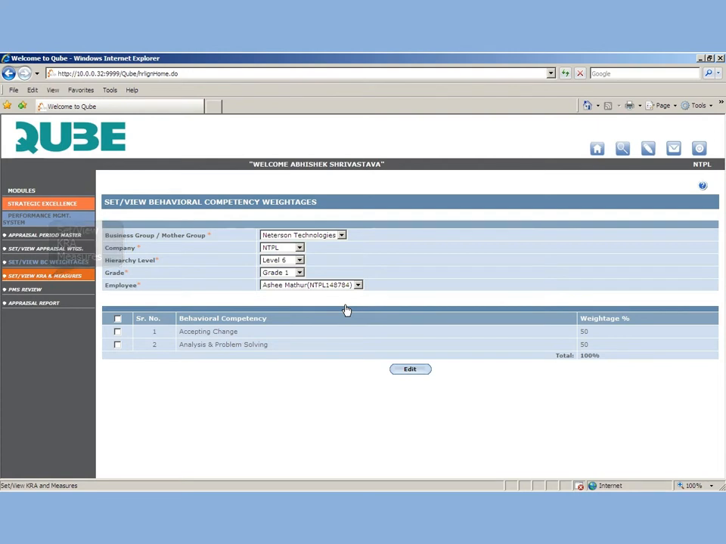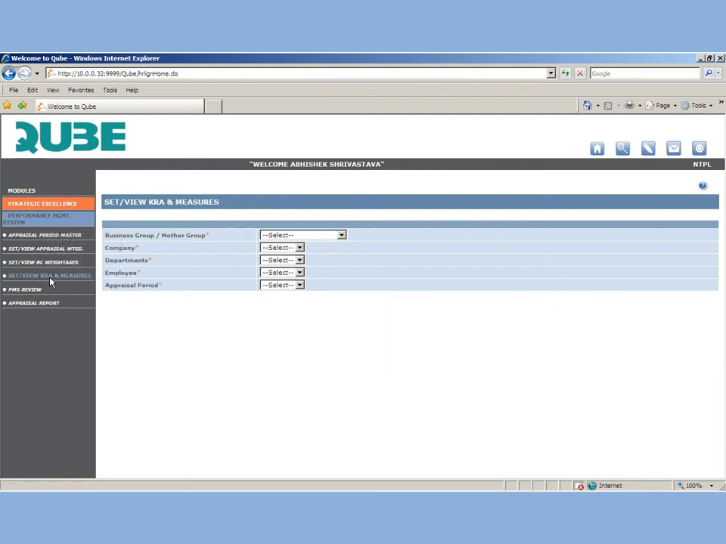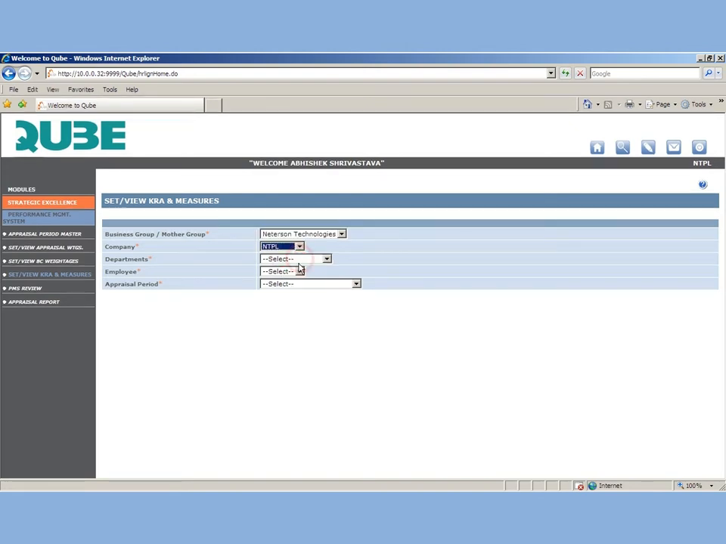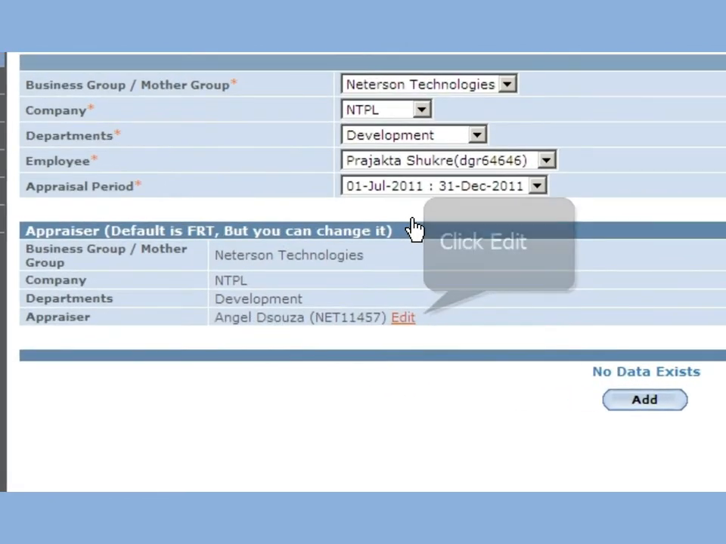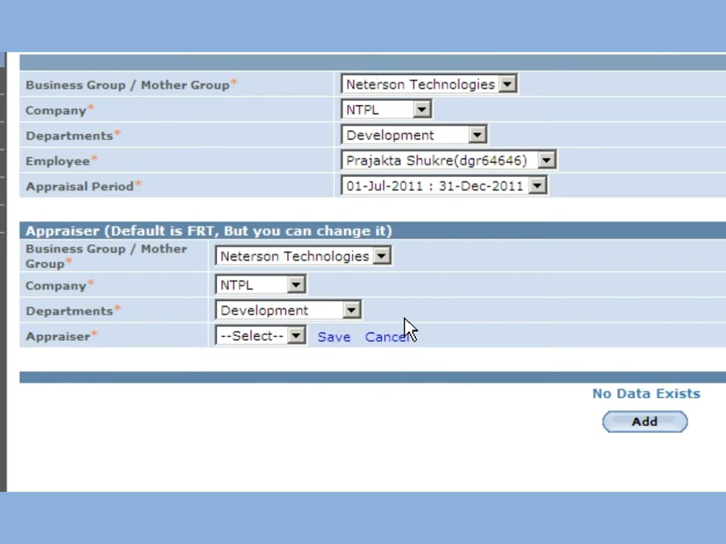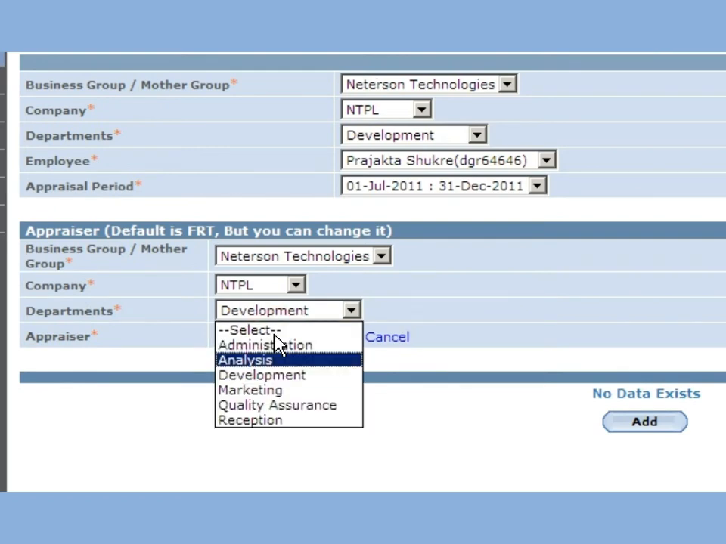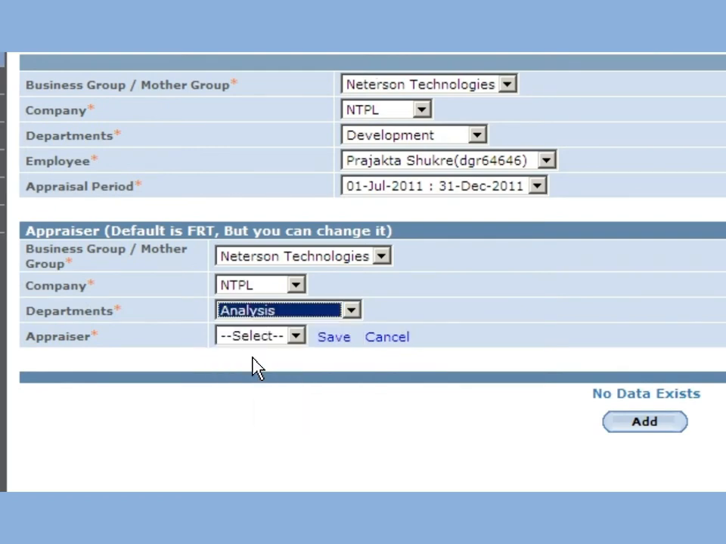To set the KRAs, you select the business group, company, department, the employee, select the appraisal period and click on the Add button. For the selected appraisal period, you have to set the KRAs employee-wise.